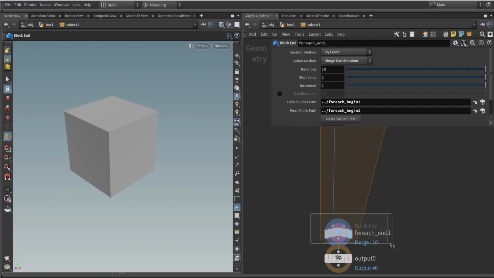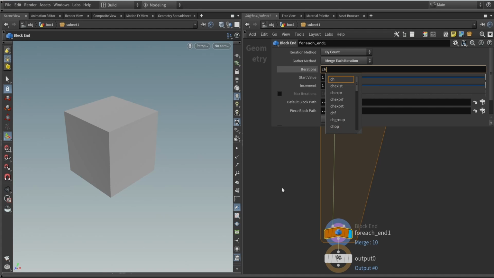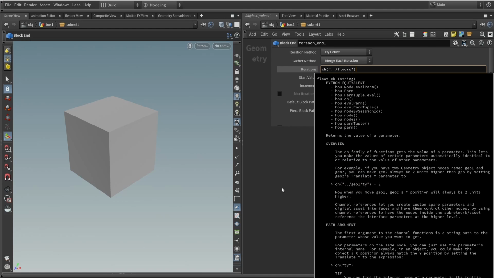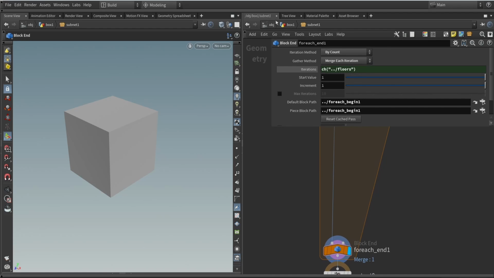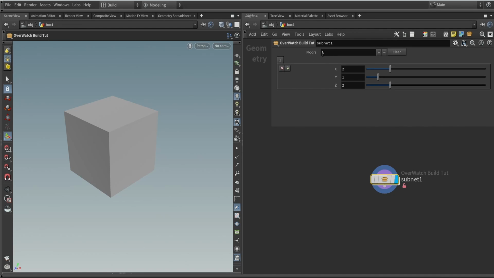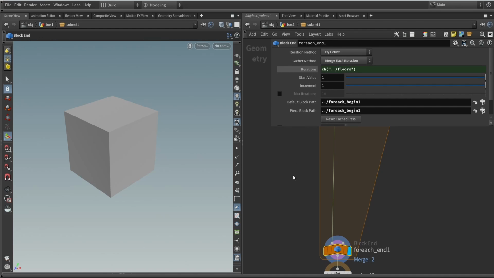First thing to do here is we want to control the iterations. So this number should now be controlled by our loop. So channel, we want to grab our floors. This is basically the name of the folder, and this will now return 1. For me, I just call it floors. So we'll grab this number over here. So number 1. If I press 2, it will now return 2.